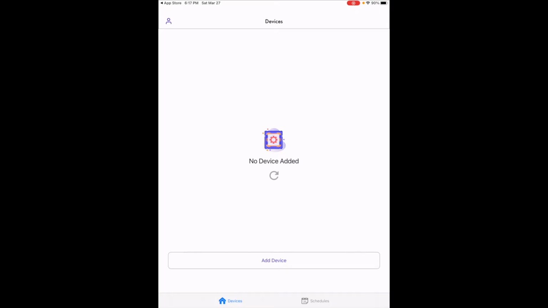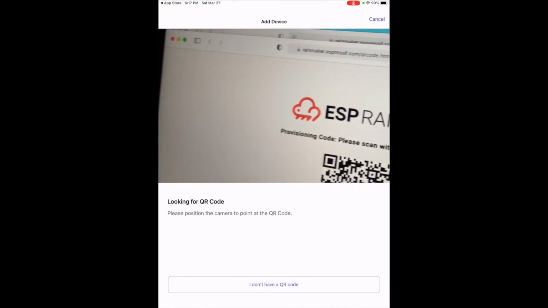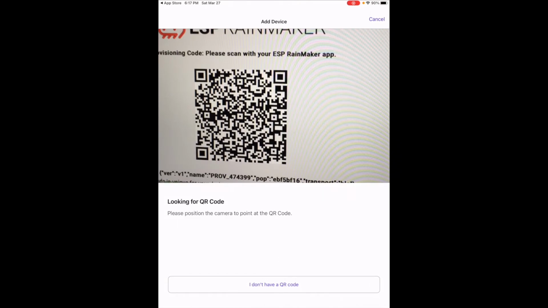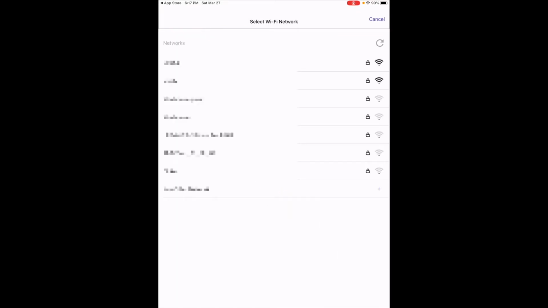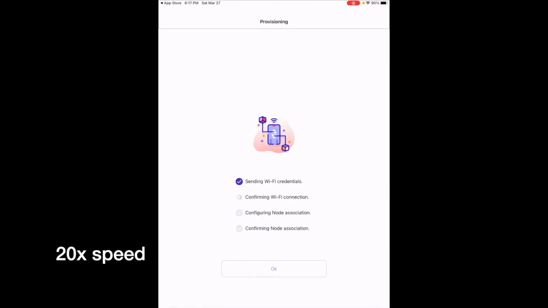So now on my iPad, I'm going to hit add device. And I'll pull up that QR code, and it will pair up the application with my ESP32. So it's going to ask me to select a Wi-Fi network, so I'll do that. It says device added successfully, so I'll hit OK.